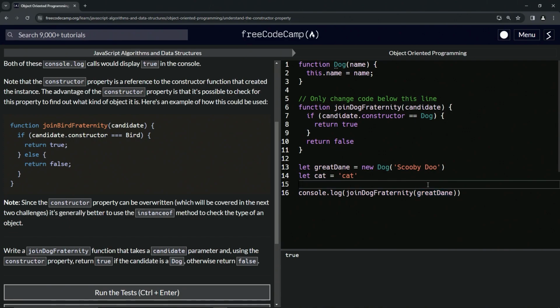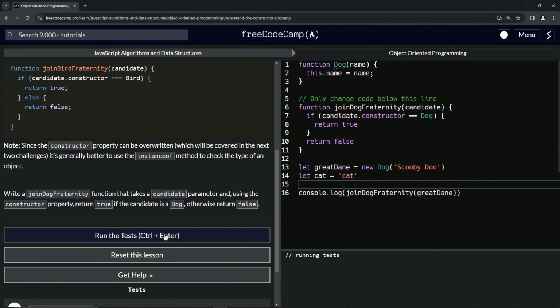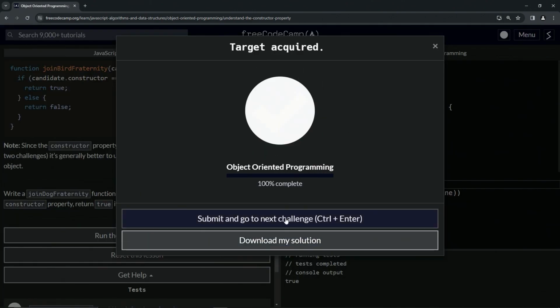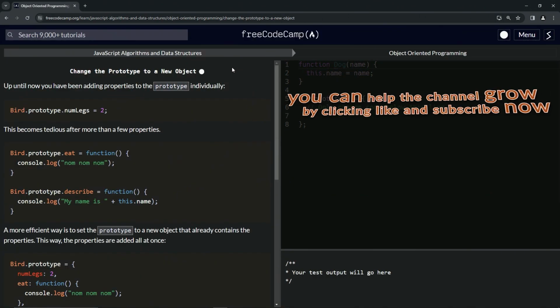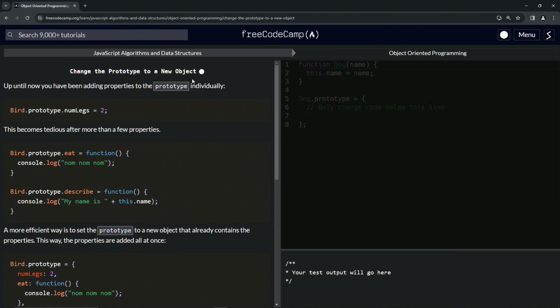So that's basically how that works, and that's how we're going to check if the constructor is a constructor of the thing. But I guess it'll tell us more later on how to actually apply this. Other than that, I think we can just run the tests. Looks good, and submit it. All right. Now we're on to change the prototype to a new object, and we'll see you next time.